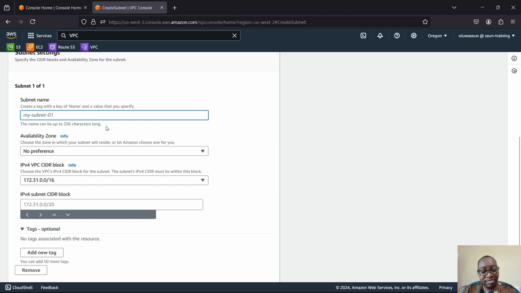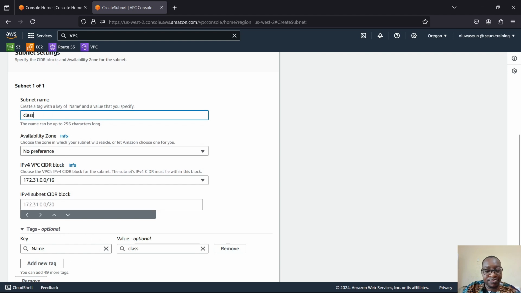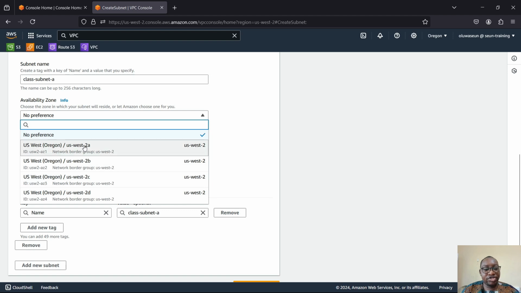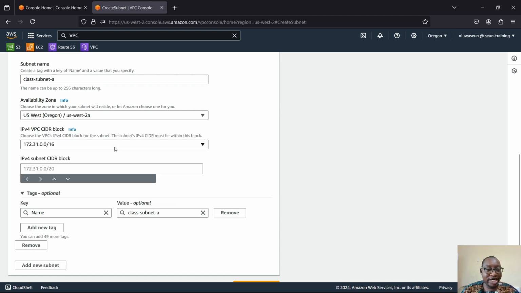And then the subnet name, so we can just say class subnet, so let's say class subnet A, for example. Now, availability zone, I can come here. So I have 4 zones. So there's 2A, 2B, 2C, and 2D. So I'm going to put these in 2A.